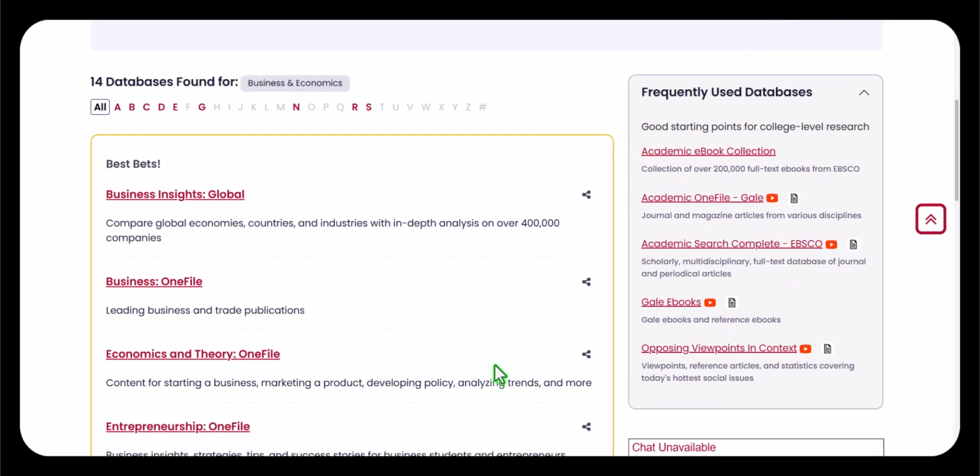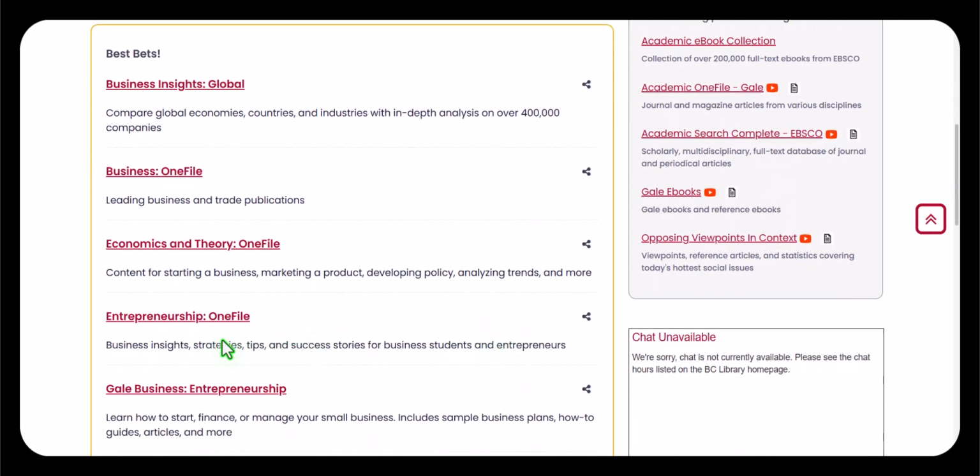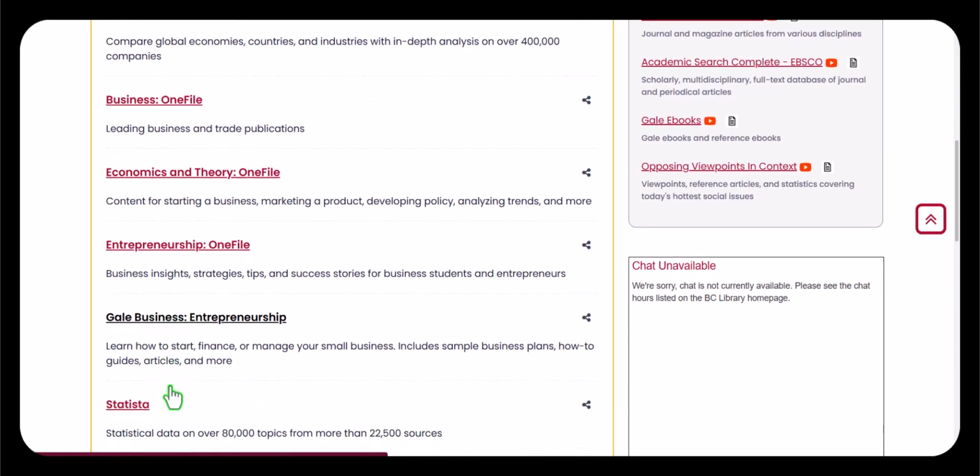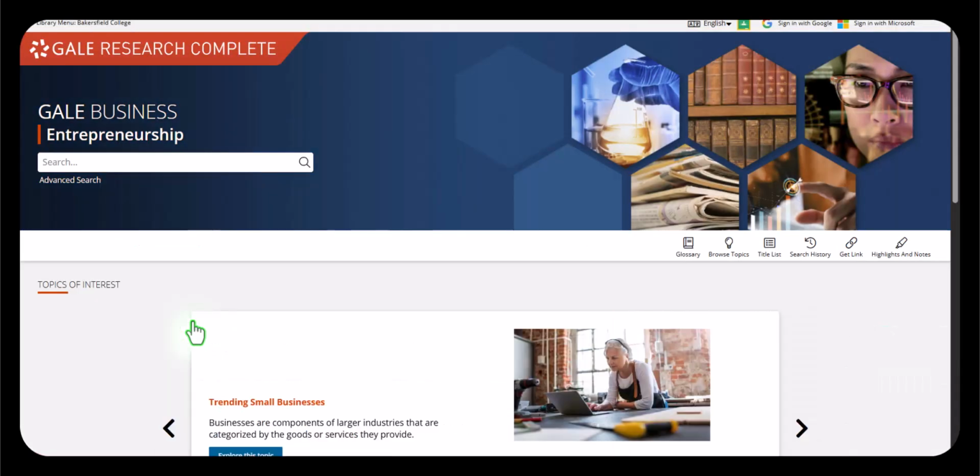Then you could scroll down just a little bit, and here we are. It is currently the fourth one listed, Entrepreneurship, one file, Gale Business Entrepreneurship, the fifth one. That's the one we're looking at. So click that one. And at this point, you will be prompted to enter your BC credentials, so always make sure to sign in so that you can fully access the database and all its materials.